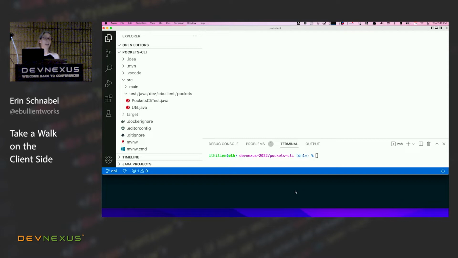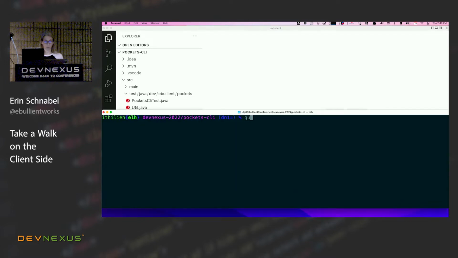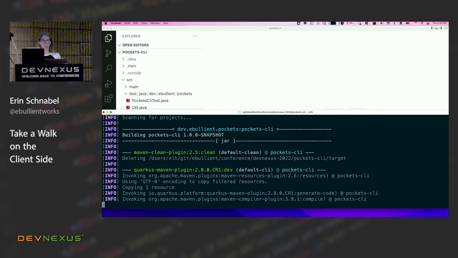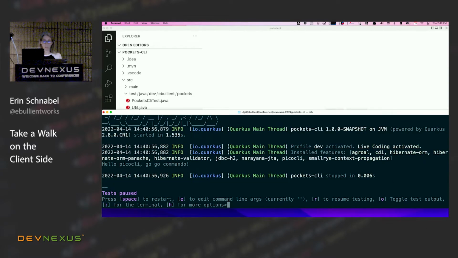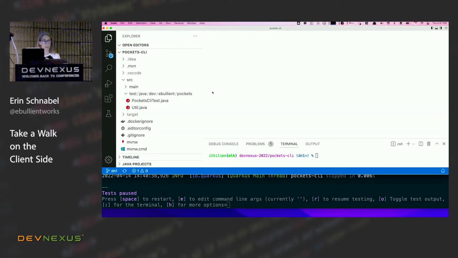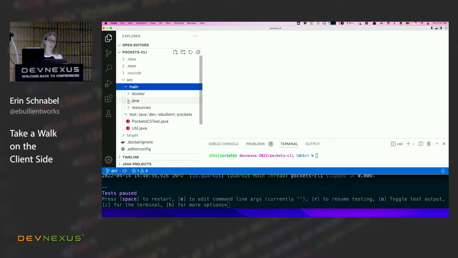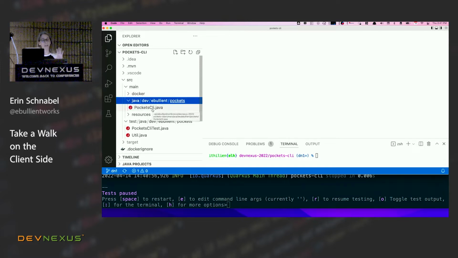So as I said, I have some places where I will fast forward. But one thing that I'm going to do now is start Quarkus dev mode. I can start it with a clean flag because who knows what I left in there from when I was practicing earlier. And it will compile my code. I'm in the Quarkus project. It'll do the Maven thing. It's going to start a debug mode. It will run the CLI once. You can see this hello Pico CLI go go commando, because I don't know who wrote that. It's ridiculous, but that's the default.